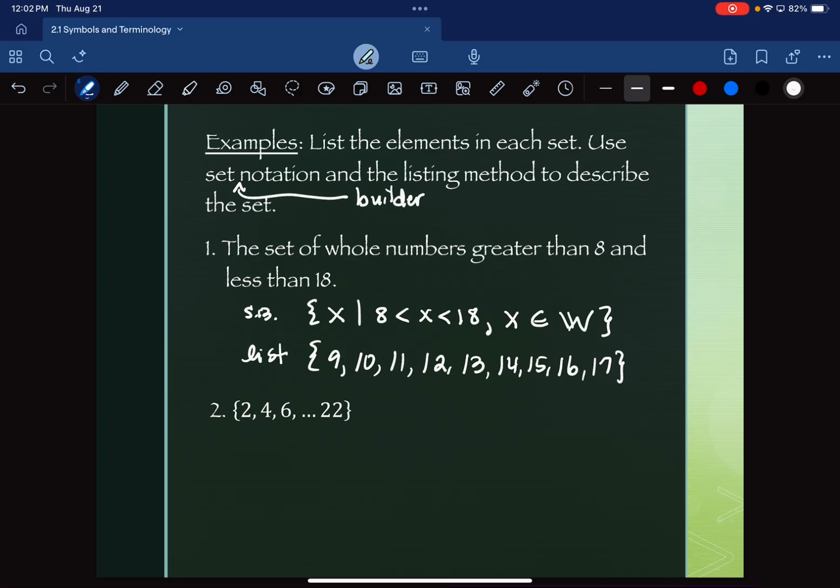Now, sometimes they'll give you something where it already kind of looks like it's in a list. It has this little dot, dot, dot in between. And sometimes it'll even tell you what goes in the dot, dot, dot, like they'll be looking pattern-wise. And sometimes they'll ask you to just write the whole thing out. Number 2, do we have to use set builder notation? Same directions, so we're going to do both.